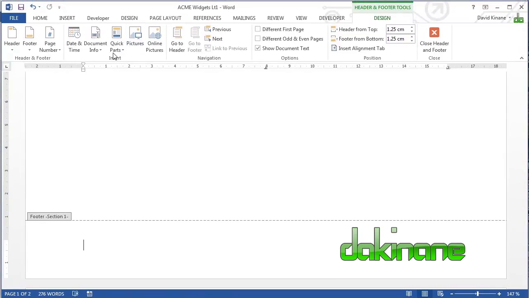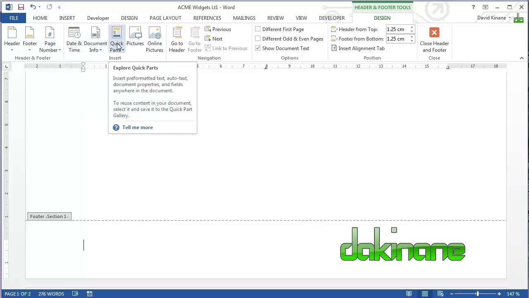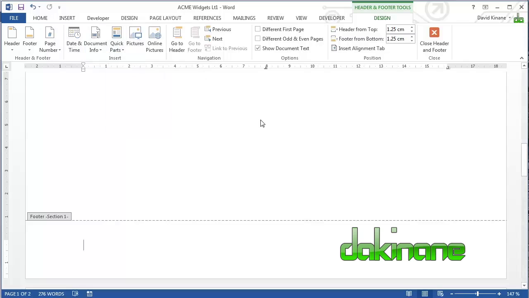And what we're going to do here, there's a whole bunch of things you can default on the ribbon here. You can put the page number in, or date and time, document info. But if you start looking in here, quick parts, it allows you to become quite specific about what you want to put in the footer section of your document. So we'll just take a quick look at this. And what we're going to do here is add a field. So we click on Field.